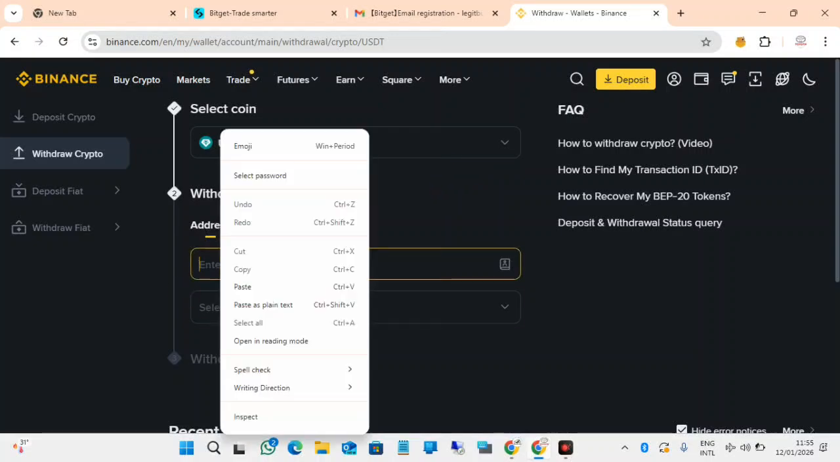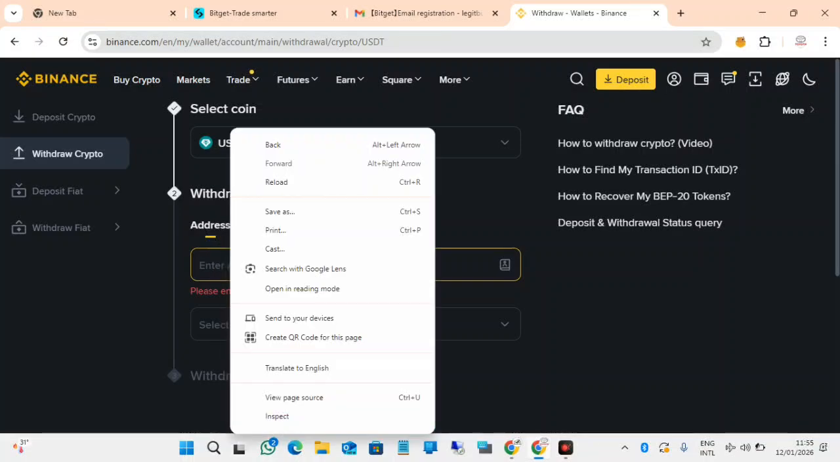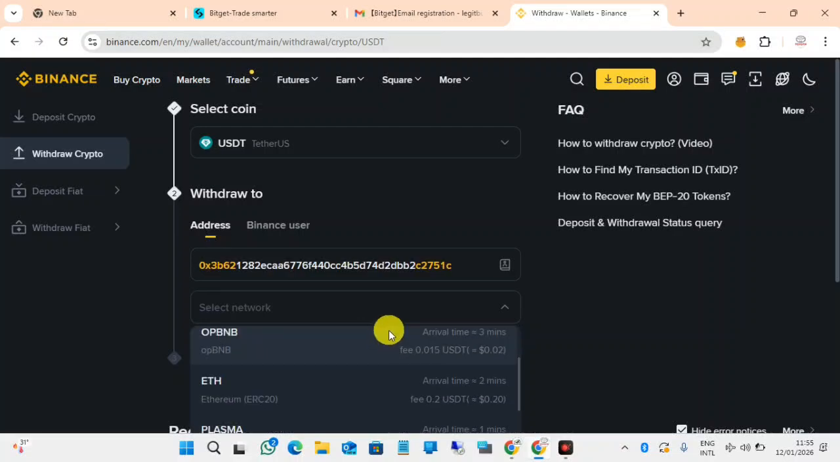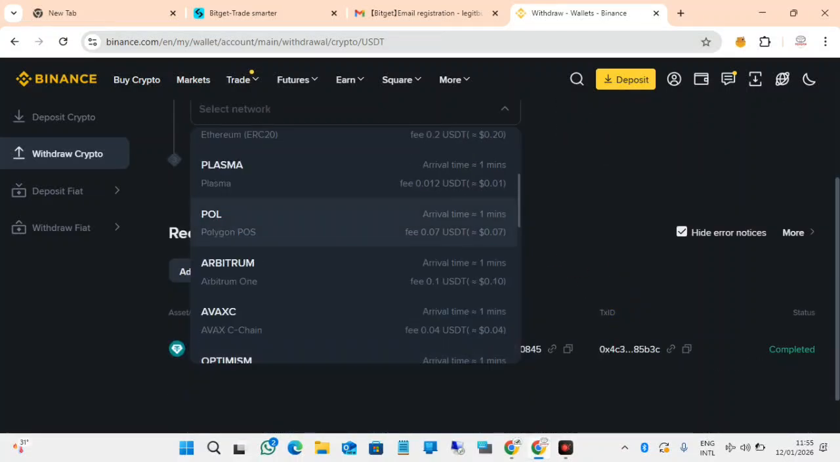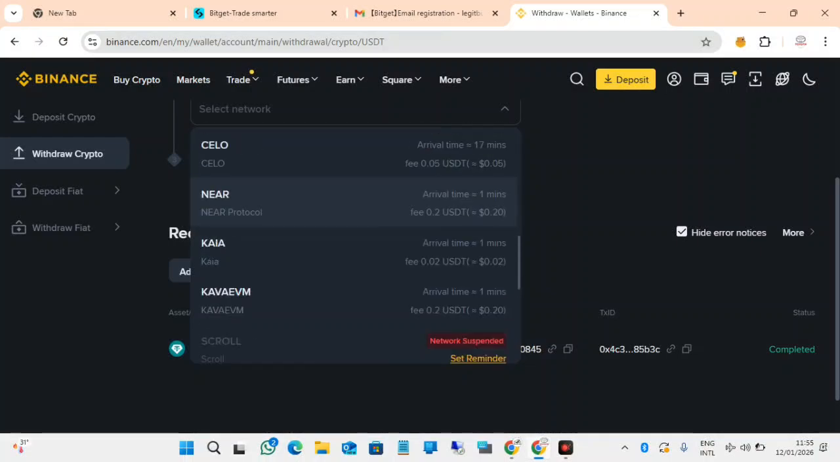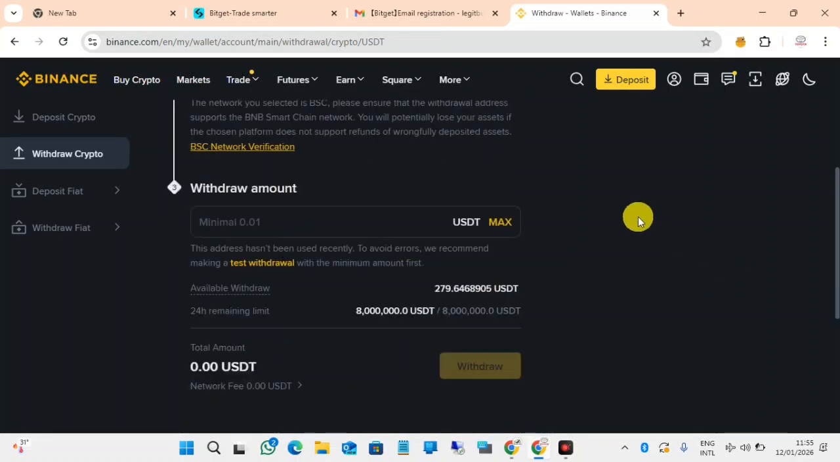Then I will now click on this. Yeah, I want to withdraw. Sorry, I'll just paste the wallet address given to me here. I paste. I will now select the network. The network is BEP20. Let me just look for the BEP20 network right now. BNB. This is BNB. All right, then let's say I want to withdraw like $100 as an example.